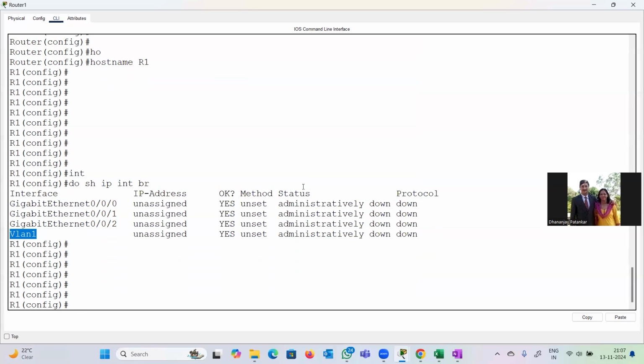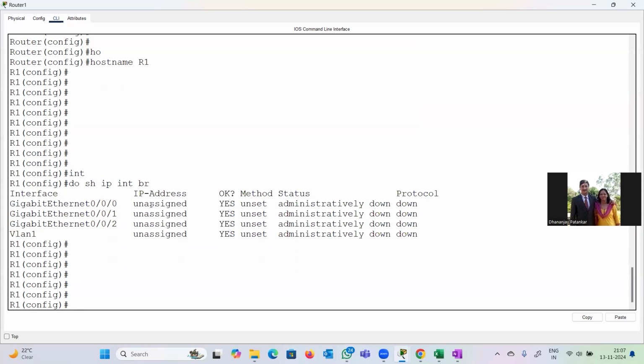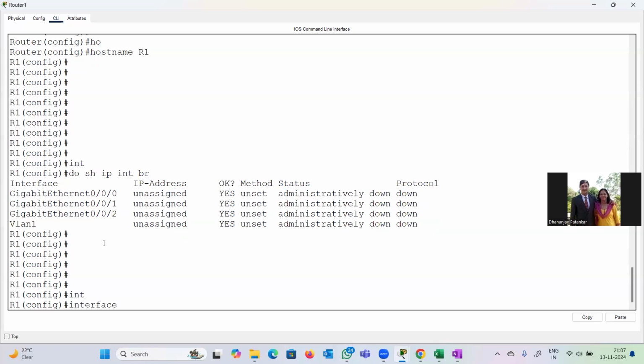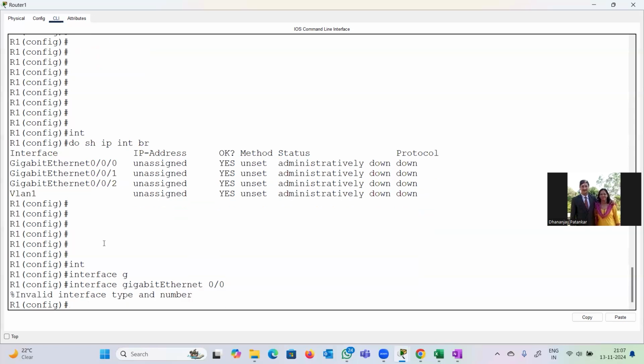Ignore this for now. All of them have come disabled from the factory. None of them have IP addresses, right? So we know what to do. At least let's try and configure interface G tab 0/0/0. Correct? So if I type 0/0, what happens? It says invalid interface type and number because the whole command is either 0/0/0 or 0/0/1 or 0/0/2, right?